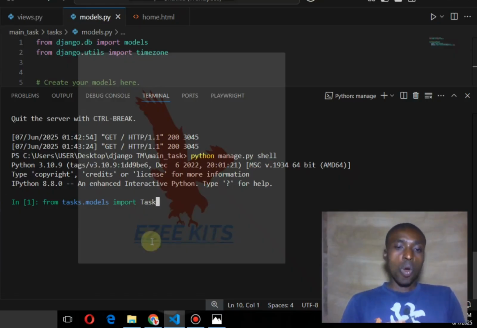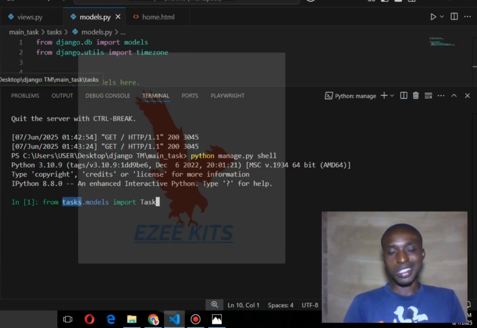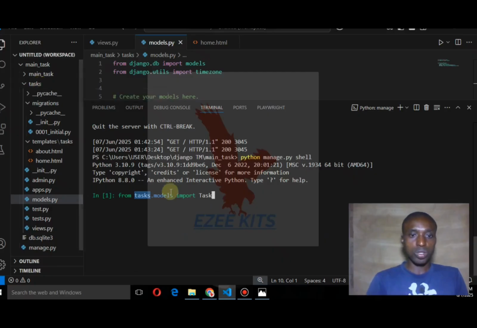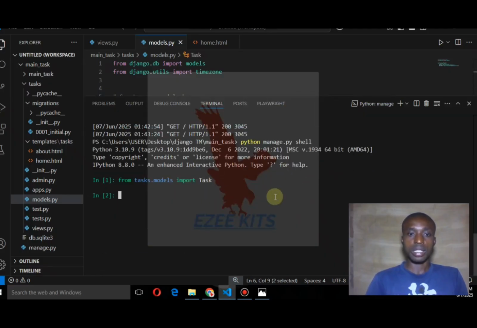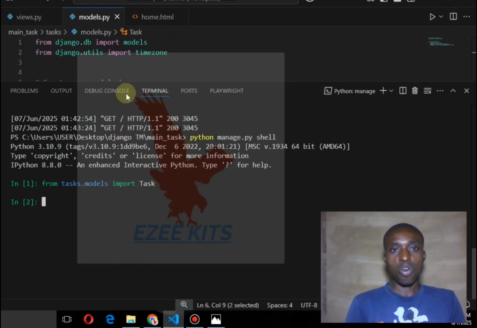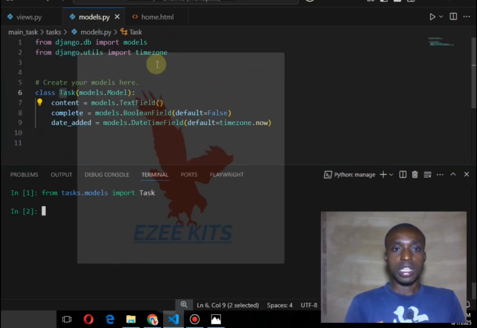What happened here is that our tags is the app, the main folder that is holding the models. Inside of these models, we need to import our class, which is called Task, this guy here. After you are done doing that, make sure to hit enter. So right now we can make use of this Task class that we imported here.